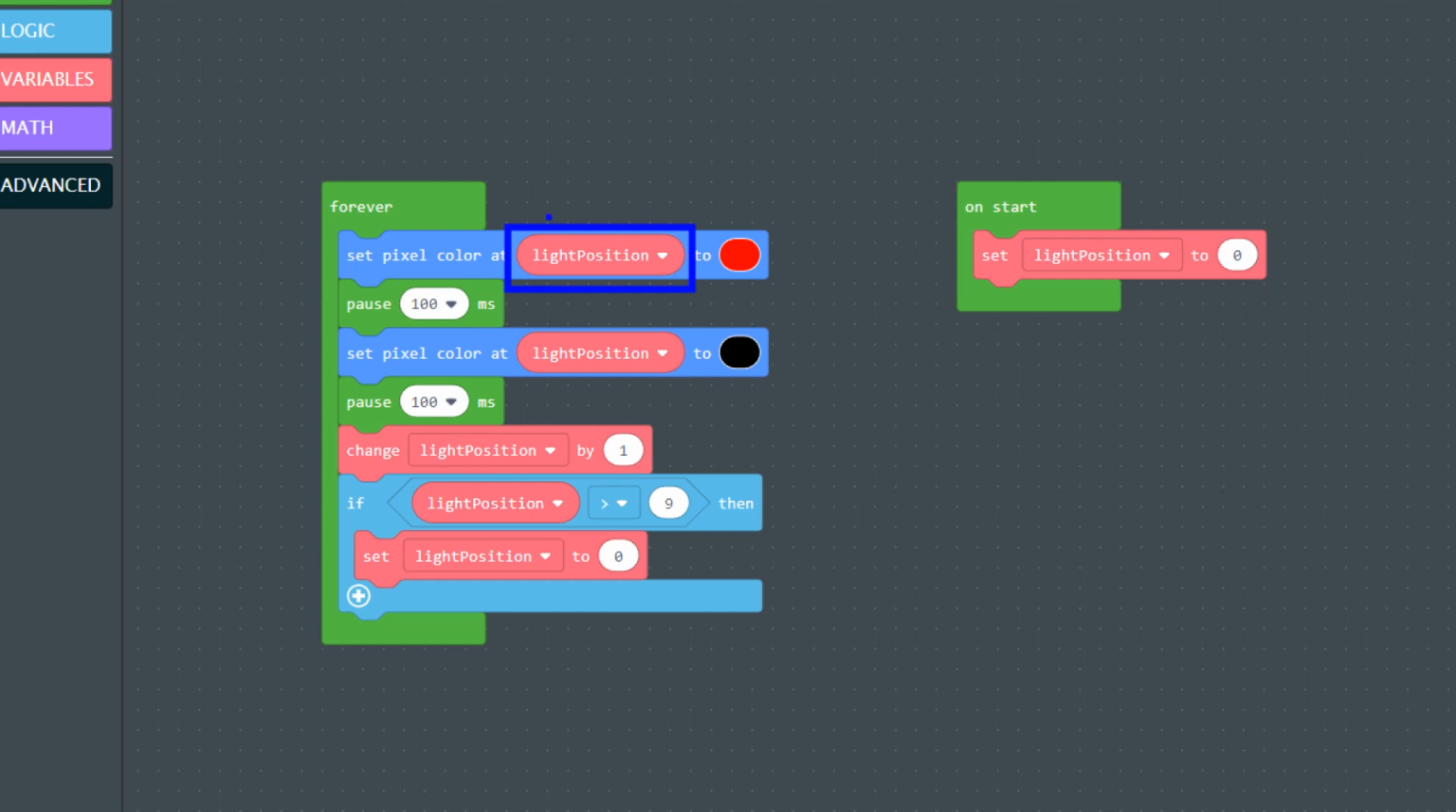And now I'm telling it to say, okay, there's a 0 in that box. I want you to use that 0, that number you took out of the box, to light up the pixel at position 0 and make it red. And then I want you to pause for a hundredth of a second. And then I want you to take the box out again, open the box up, look at the number inside, and then turn off the pixel at that position, which is still 0. Then I want you to open that box and look inside. And there's a 0 still inside.